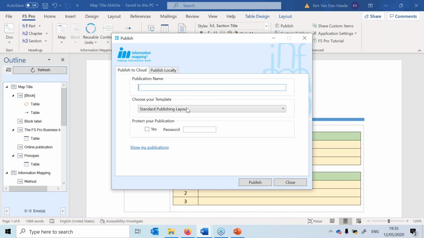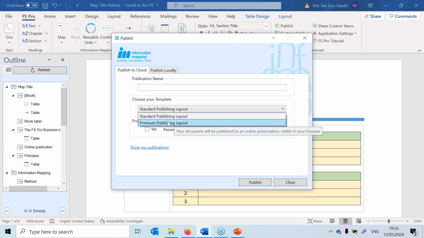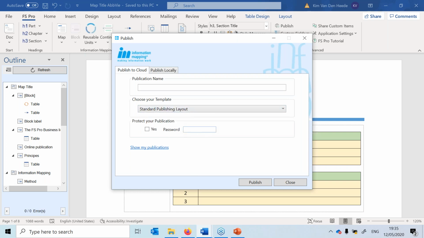I can still give it a name. Standard publishing layout. If you have the FS Pro Basic license, if you have the business license, you can also create premium publications. I still can password protect my publication and then just click on the publishing button and my Word document gets converted into an online publication. So that has not changed.